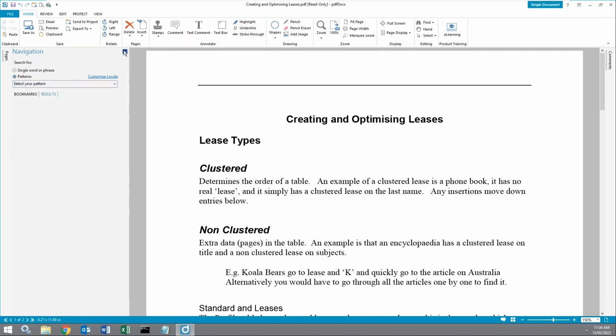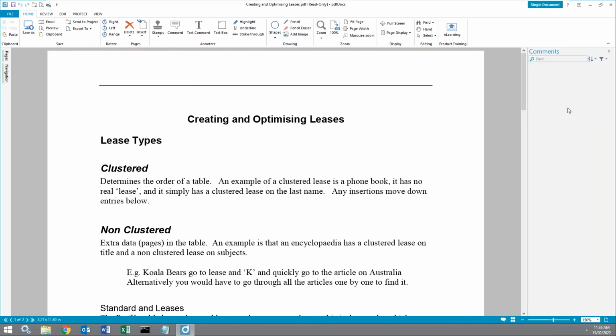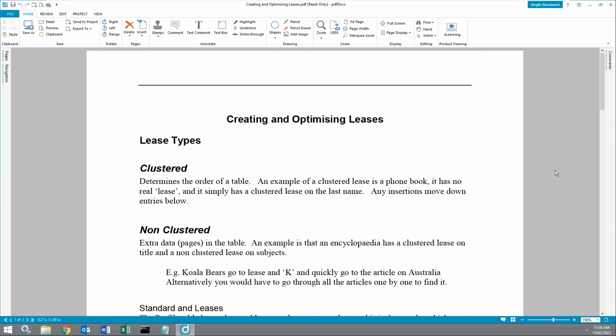On the right-hand side, I will have a comments pane that I can use to navigate through all the comments that I will add into this document. This pane comes in handy when you're working with a document that has a lot of comments on it, because it will display them neatly in a list for you, so you don't have to navigate through the document to find comments within large documents.